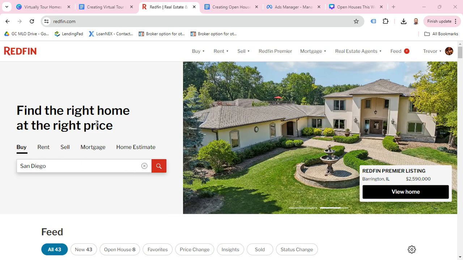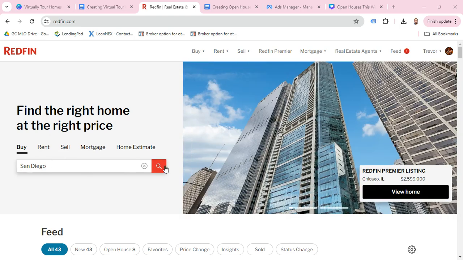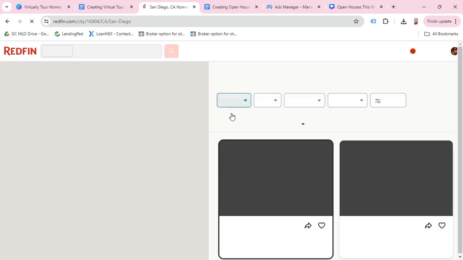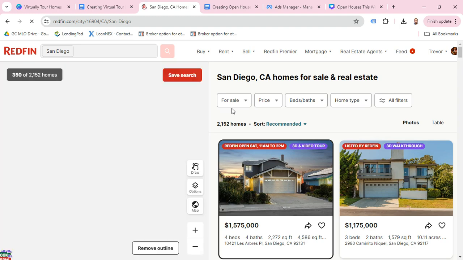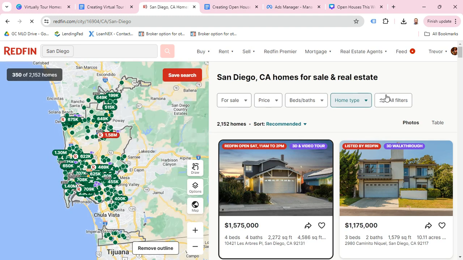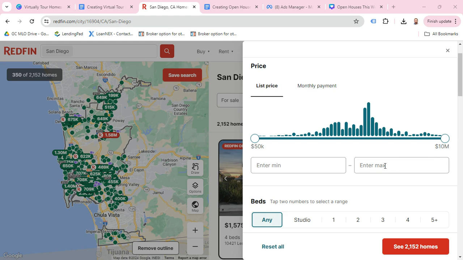So I'm going to utilize Redfin. You'd be utilizing your IDX website. Again, you're going to choose your area. I'm just going to utilize San Diego, again, just for this example. And then we're going to go over here to filters. It's up to you if you want to do like a max amount here, and you can even put that in your ad. So if you wanted to do for San Diego, it'd be like maybe homes under 1 million. So then you could do open houses this weekend for properties under 1 million, something like that.